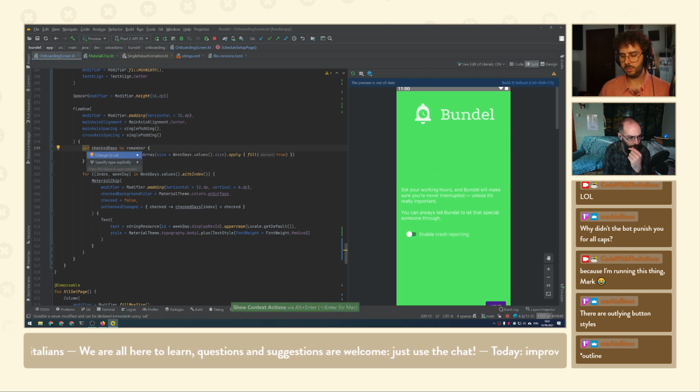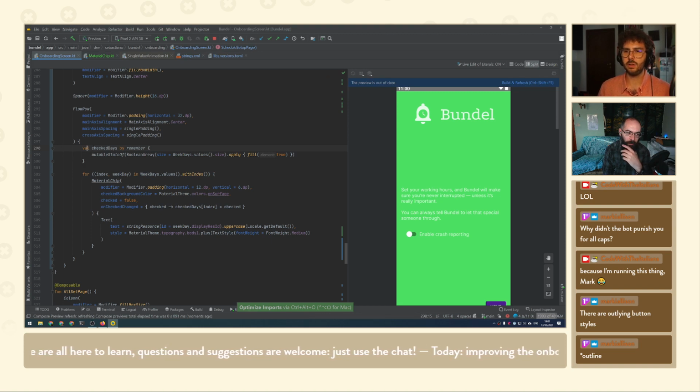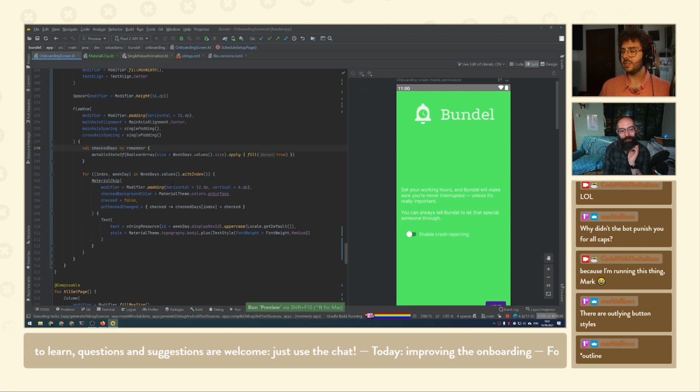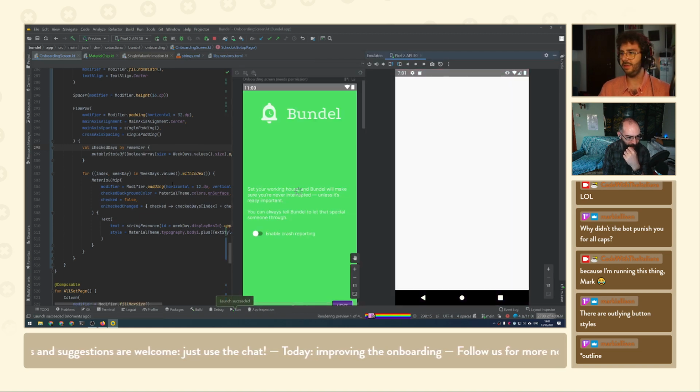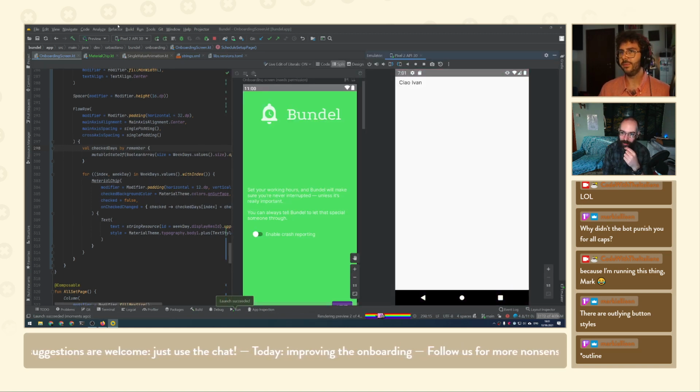This actually should be a val, now that I think of it, because it's an array and we edit the contents of the array, but not the array itself. Okay, let's try and run this. We are at the 2 hours limit. All right, I'm still running the wrong thing.